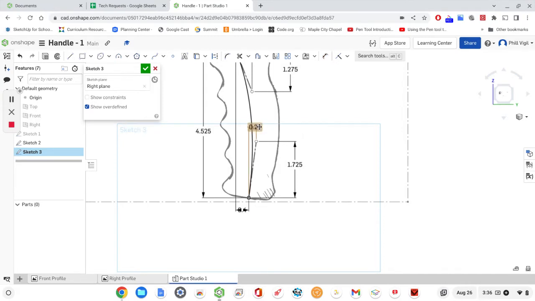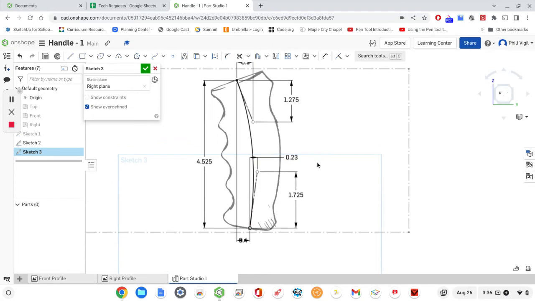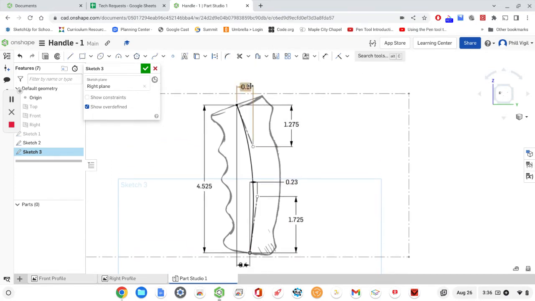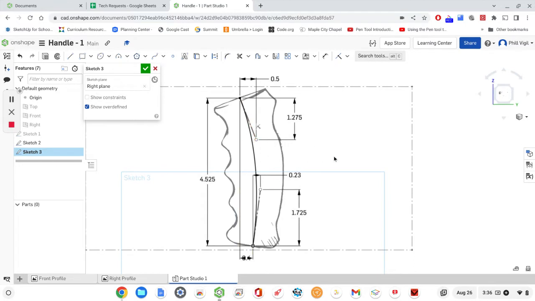All right, now I'm completely defined. All my measurements are in. Go ahead and drag these out so you can see them. If you need to pause, and then make sure yours matches mine here on the screen. Go ahead and accept the sketch.